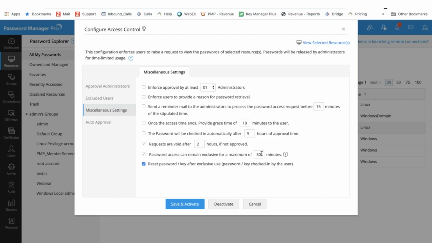Post that, the very important factor is that when you provide access to a particular user, you should ensure that the password is immediately changed after that time duration. So in Password Manager Pro, we have the ability to connect to those machines and automatically reset the password after that specified time. This is a very important functionality when it comes to managing the local admin passwords, especially those being revealed to contractors and other temporary employees.